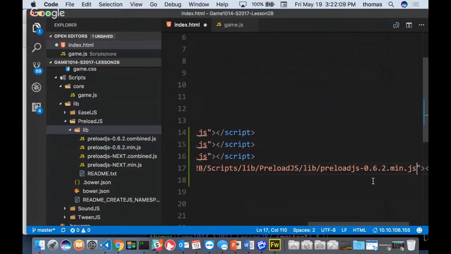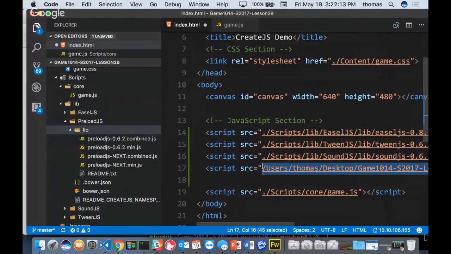All right, so now that I've got all my libraries in there pretty much, notice I'm putting the dot in there. The dot means relative path. Take a look at the scripts folder, inside the lib folder, inside the easel.js folder, inside the lib folder, and then get that easel.js file, whatever it is, right?